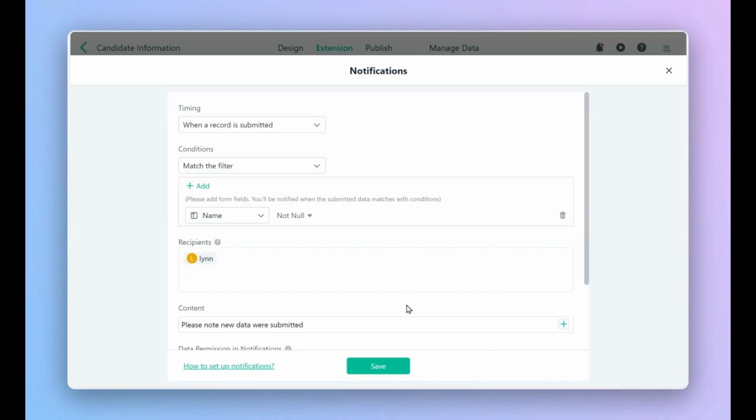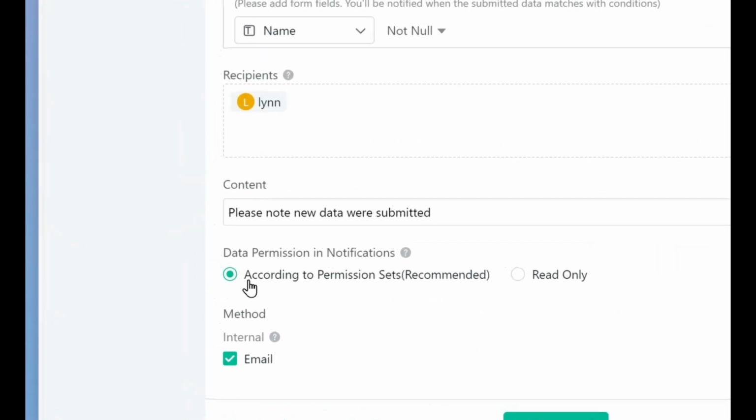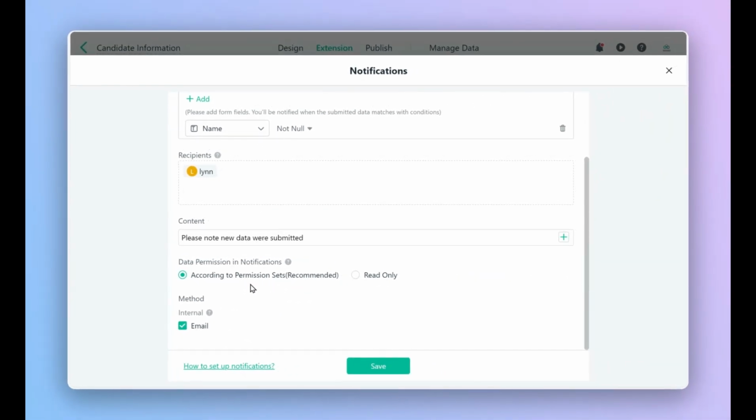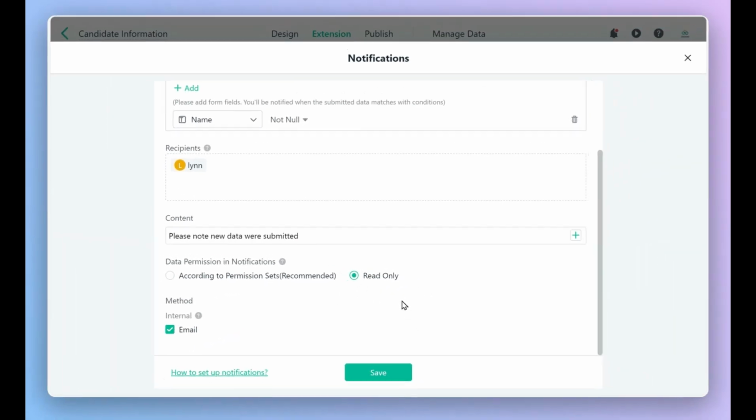There are 2 options in data permission in notifications: according to permission sets (recommended), and read-only. If you tick according to permission sets, when members receive a notification, their operational permissions for the data are inherited from the permissions assigned to them in the form. If they are permitted to print, edit, download, etc., they will also be able to perform these actions when viewing the data from the notification. If you tick Read Only, the notified members can only view the submitted record.